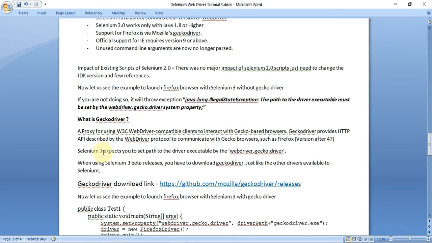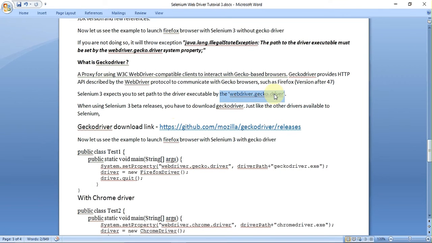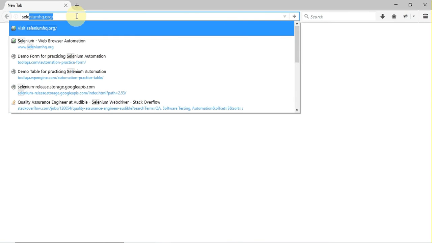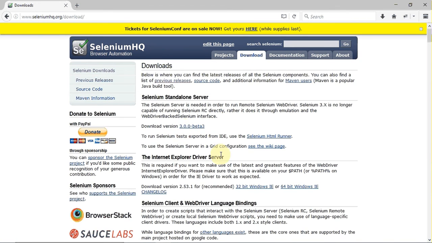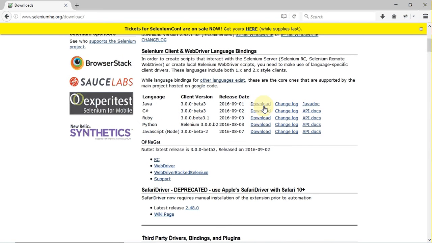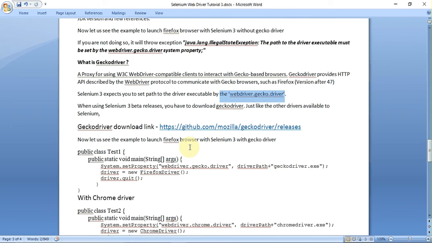So Selenium 3 expects you to set your Geckodriver by this command, which we will see in the program. Okay, so let's start to write one program. Here I will just show you a few links where you can download Selenium 3.0. Selenium has its official website. From the download section you can download the 3.0 beta version for Java, and you also need to download the Geckodriver.